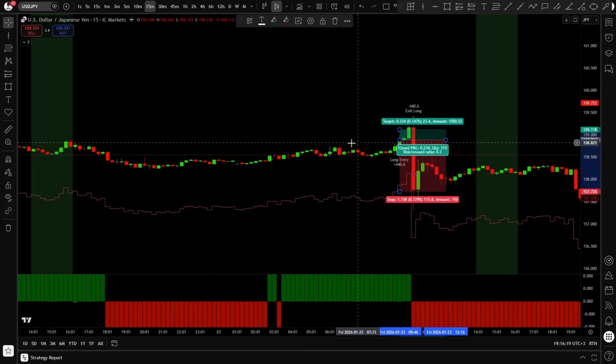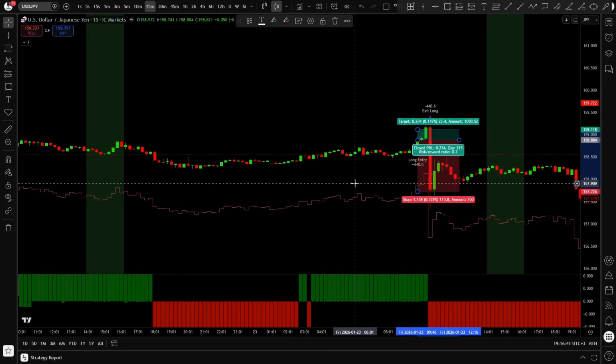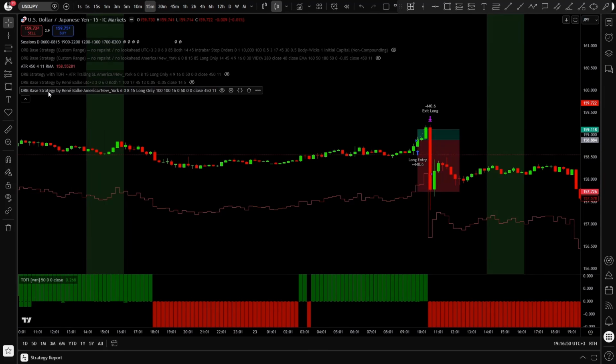Okay, so those are the rules for my optimized version. I think it's more simple than the original version. You just need a green TDFI bar and a breakout to the upside and exit with an ATR trailing stop loss. That's it. But how well does this strategy perform? Let's see the commission and the position sizing first.